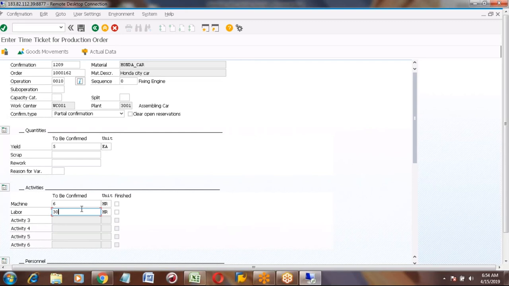Now how we calculate this 6 hours? We are not calculating physically in the business. What actually took time to assemble these 5 cars, that actual time they will put it here. You are overriding the routing value now. Correct, the data earlier it came.